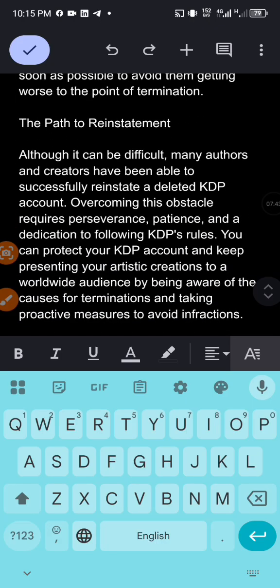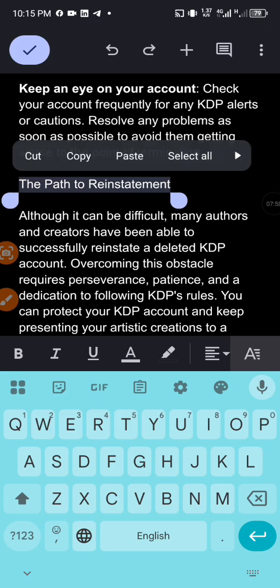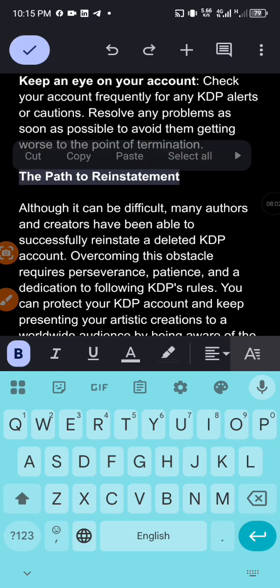So let's bold this, the path of reinstatement. We're going to bold this, the path of reinstatement. Highlight it, then click the letter B. Now here we go.